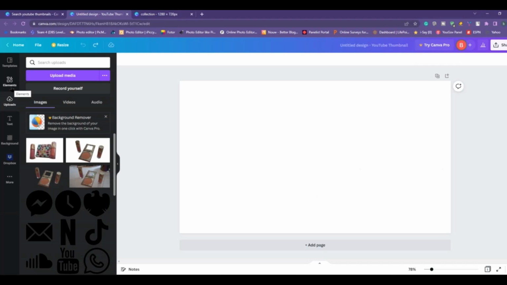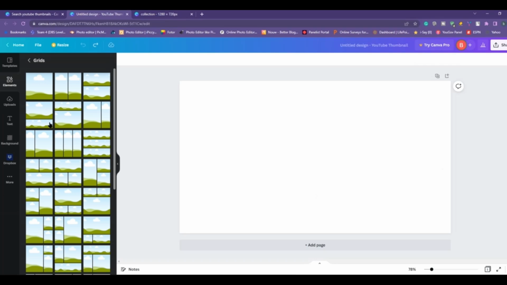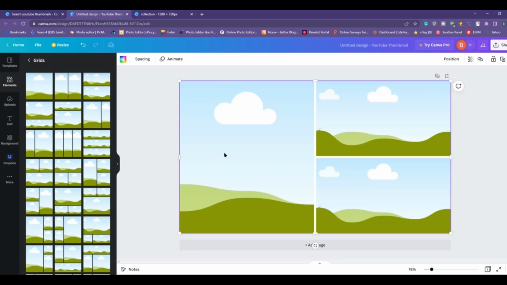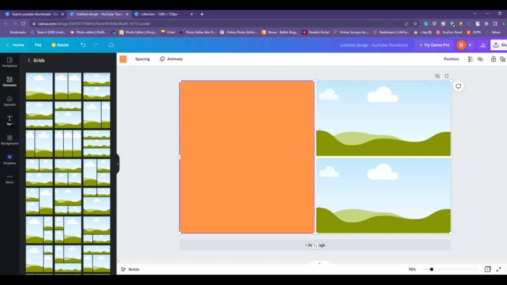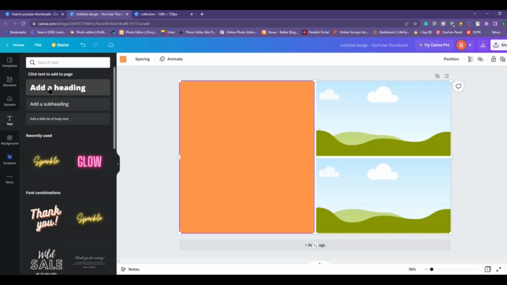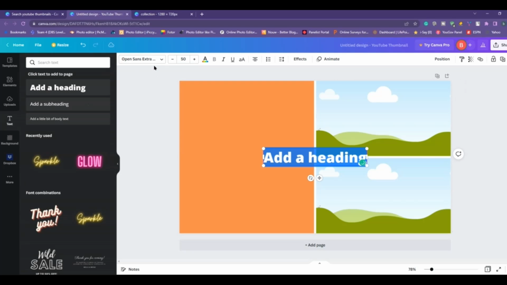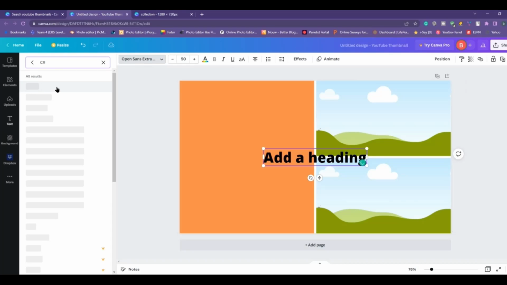And all I've decided to do for this thumbnail is go to elements, go to grids, go to this grid here, click it, change that background to orange. Then you go to simply add text, add a heading. Now you can choose the font. I'm going to choose, let's just search the font.